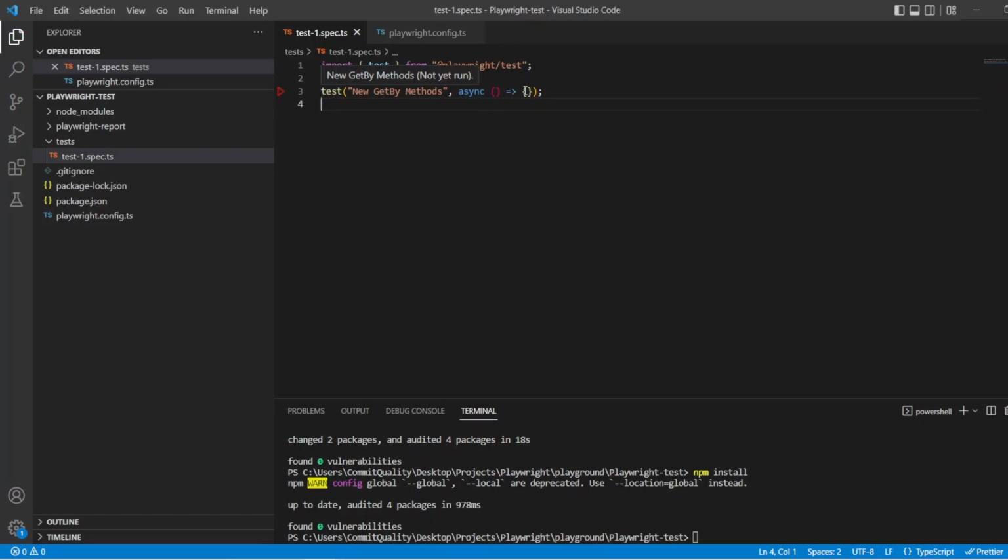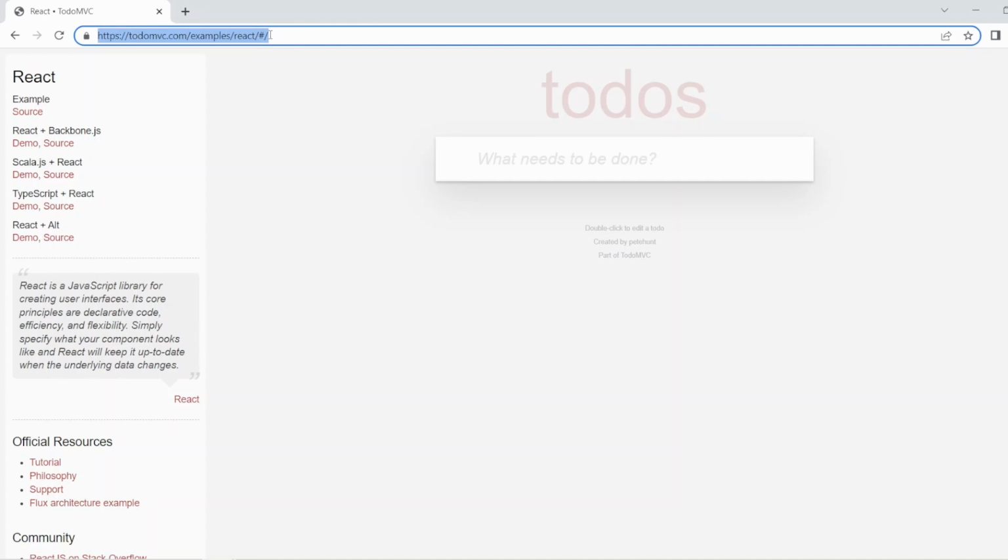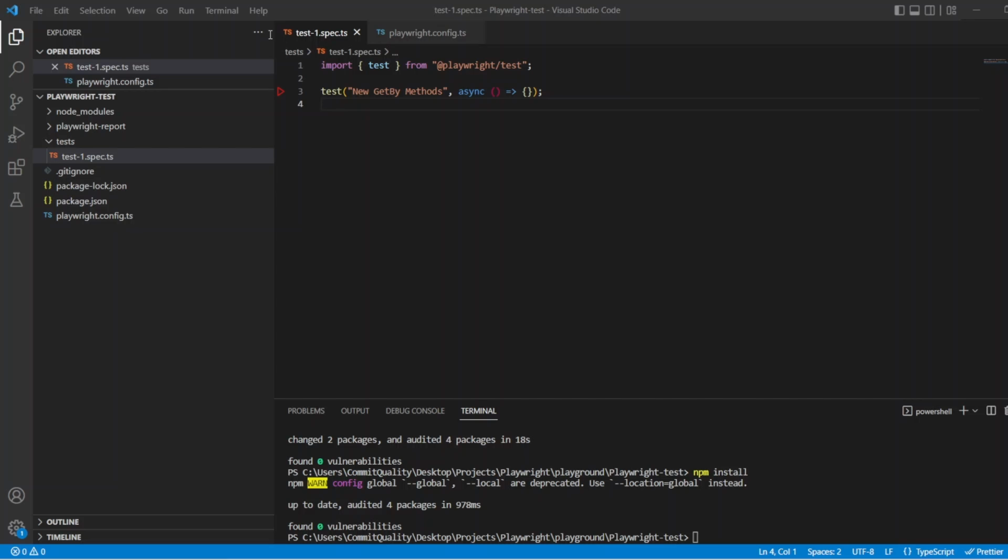Now, I'm going to be using a few different web apps in this example to show you all the different kind of getBy methods and how we can use them. If you want to follow along, pause and you can copy the links. I can put them in the description as well. You'll probably already know most of these. We'll be using Amazon, Google, and the React To-Do MVC app. Let's go on to the React app page and let's just get the URL. So I'm going to be using this for the first test.